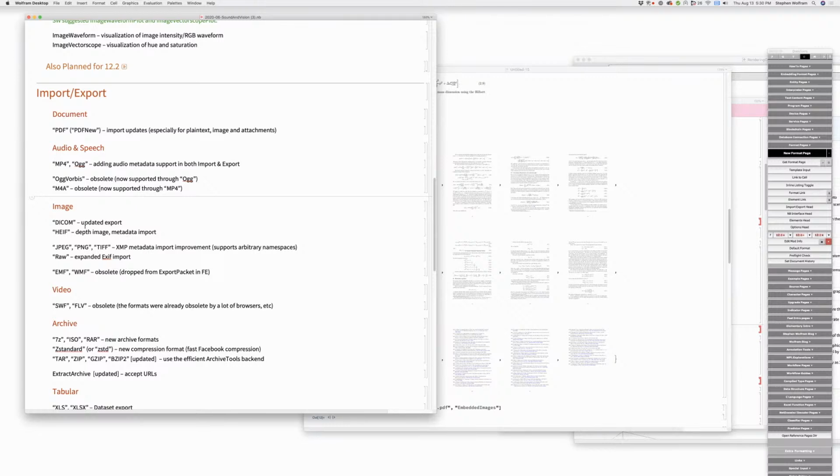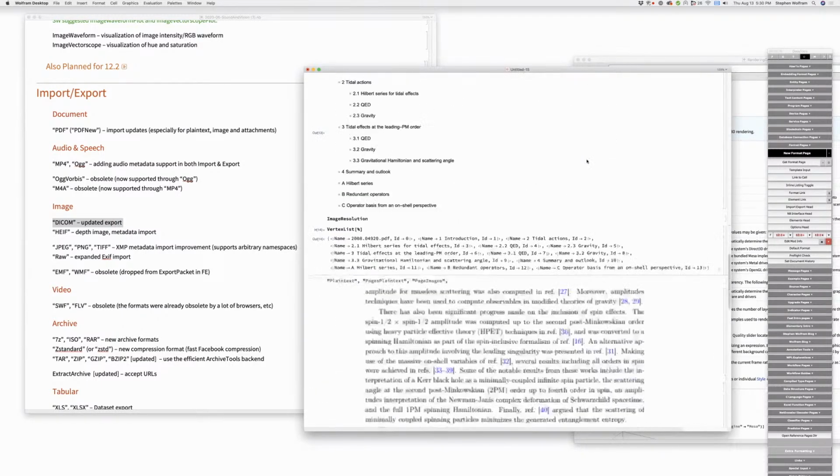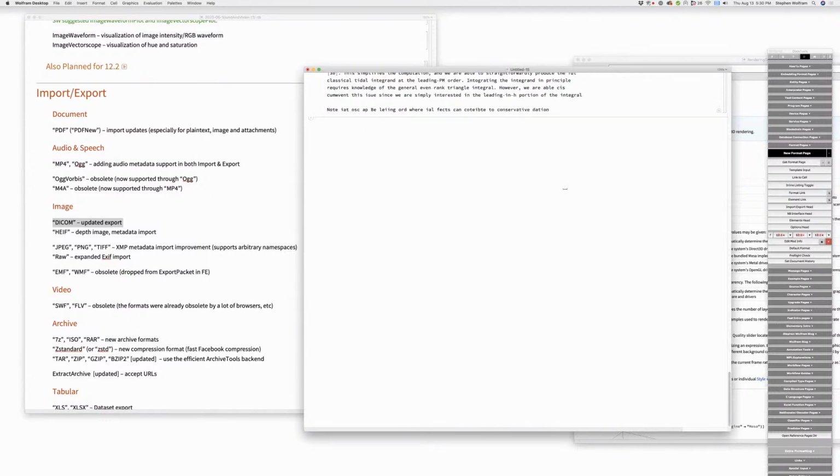Okay, moving down here, updated export. What's updated about that? Not necessarily anything. It just works now. Smooth and great. So if I take my random universe model, I can export it as DICOM. Is that right? Yep. So if I take, for example, some surface that I can easily get, trivially. I don't know.